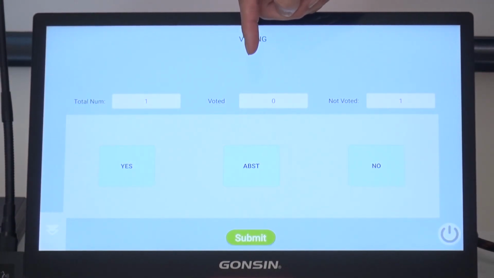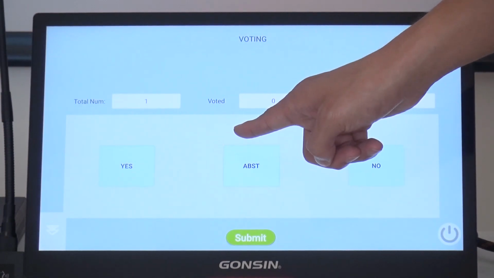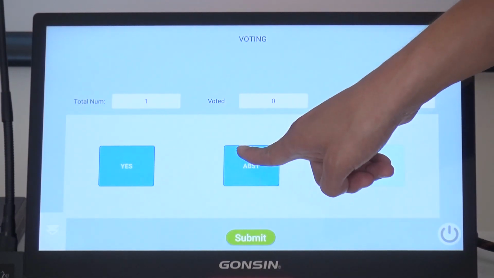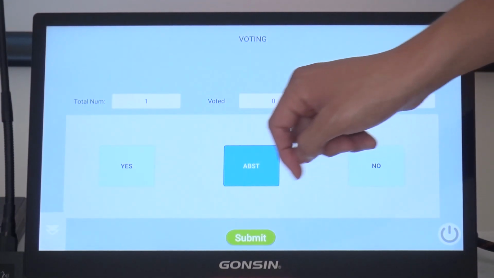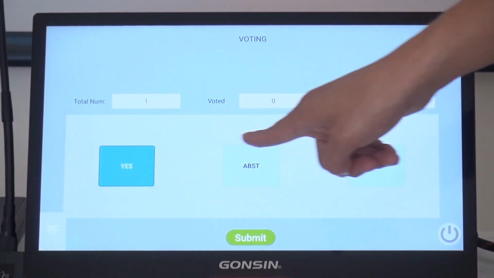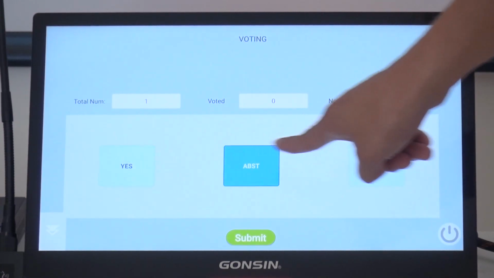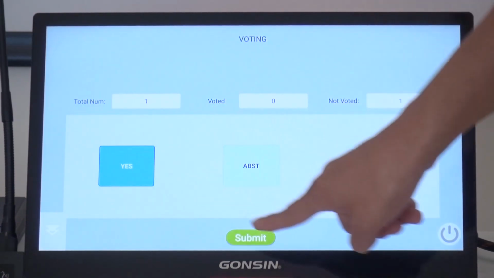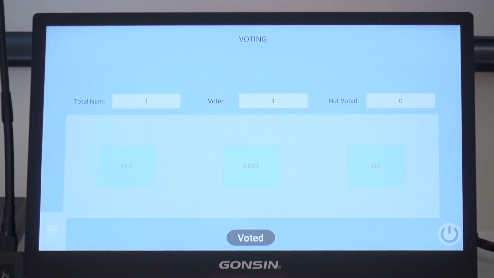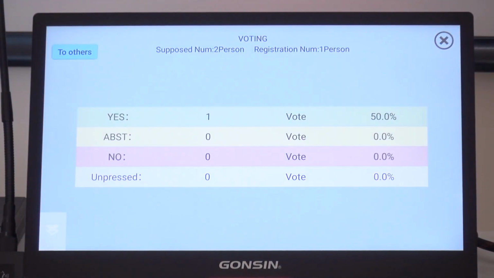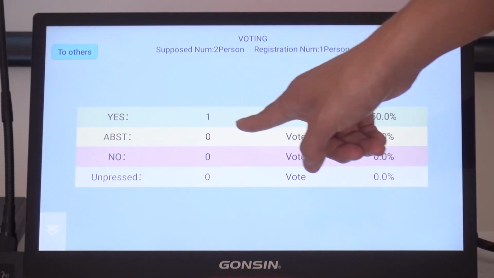When the result is not submitted, the user could change their voting mind. The final press is the effective one. That means we support the final key voting. When we choose our mind, we press submit. After the user clicks the end button, the paperless chairman terminal will automatically display the voting result interface.